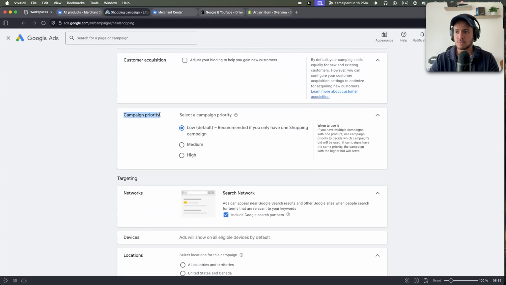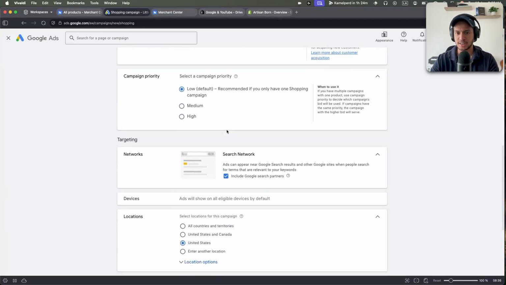But for now, we're going to keep the campaign priority as low. When you have only one shopping campaign, that is the default recommended option. When you're running a different strategy, like the tier strategy, you can utilize the campaign priorities differently. So basically, this is just in which order do you want the campaigns to show up based on the priority and the bids that you set. That's usually how you use it. But for now, let's keep it simple. Let's keep it on low.